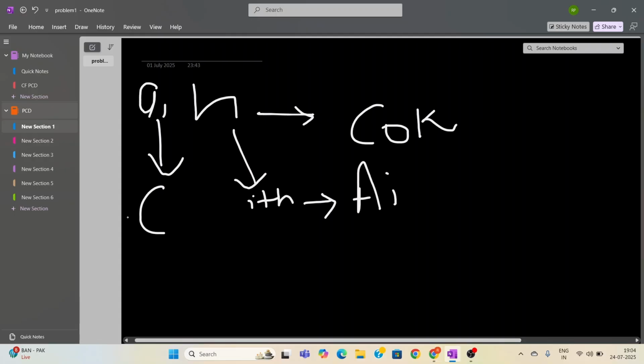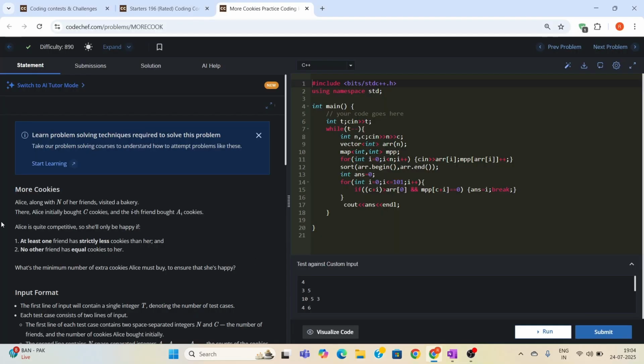And again it says that Alice is quite competitive, so she will only be happy if at least one of her friends has strictly fewer cookies than her, and no other friend has equal cookies to her. What is the minimum number of extra cookies Alice must buy to ensure that she is happy?